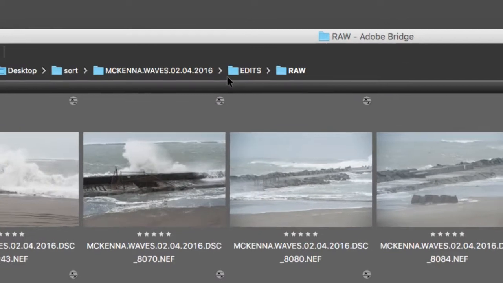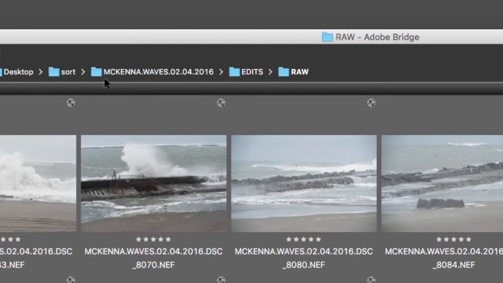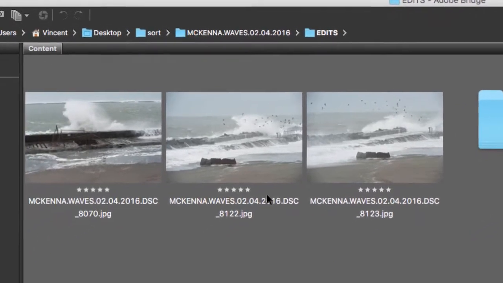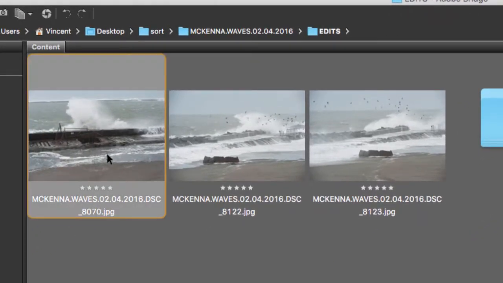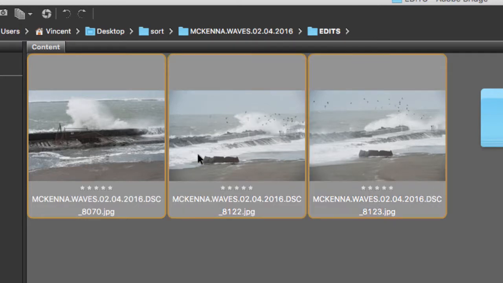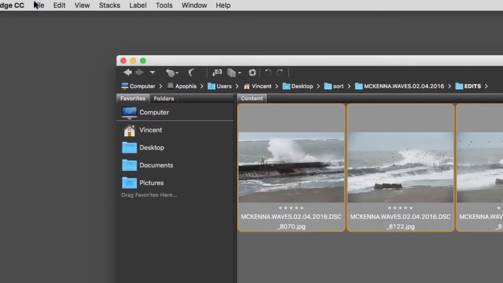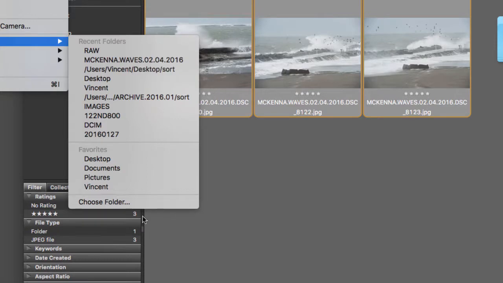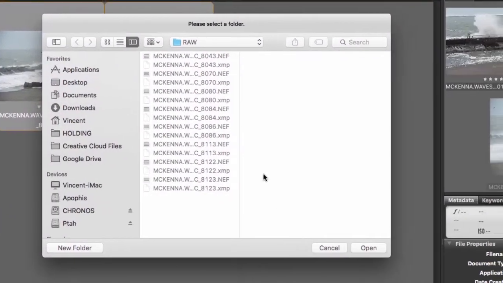If we go back up to the navigation across the top of the application window, we can see our folder Edits. We're currently in the raw folder, but if we back up to Edits, we should see the JPEGs that we worked on. We're going to select those by clicking on the first one, holding down the Shift key, clicking on the last one, and these we're going to move. So we'll go back up to File, scroll down to Move To, and then again we're going to go over and click on Choose Folder.